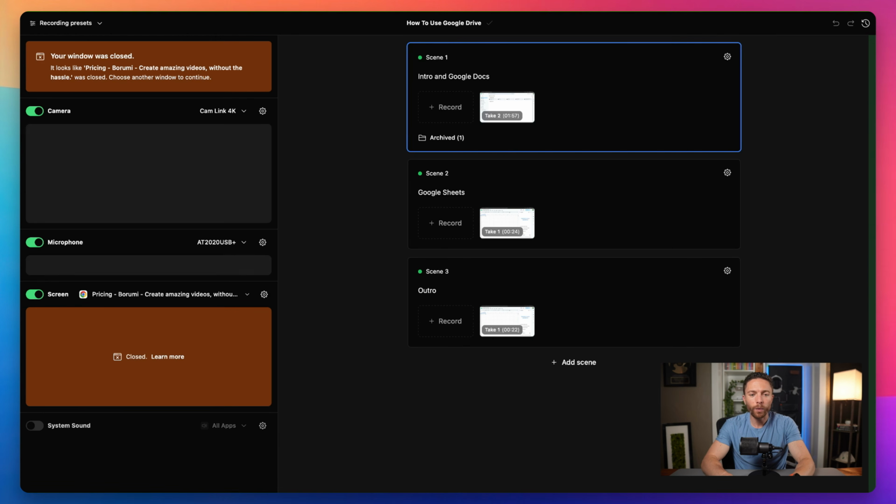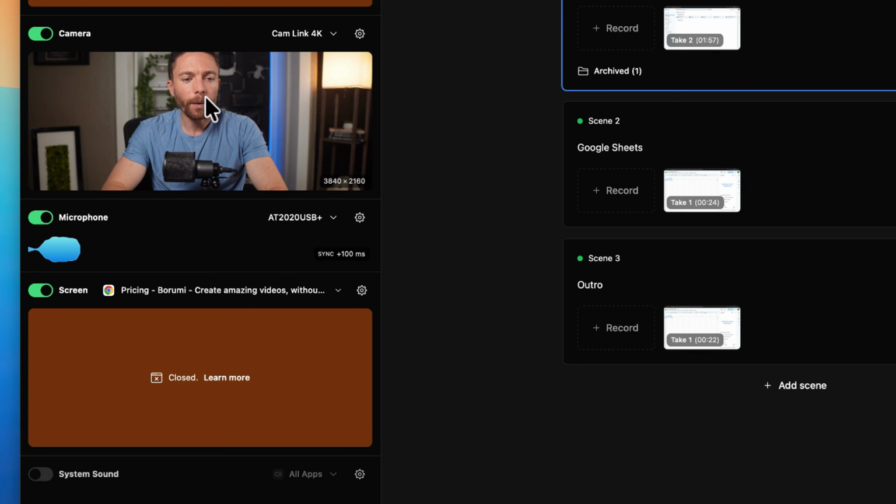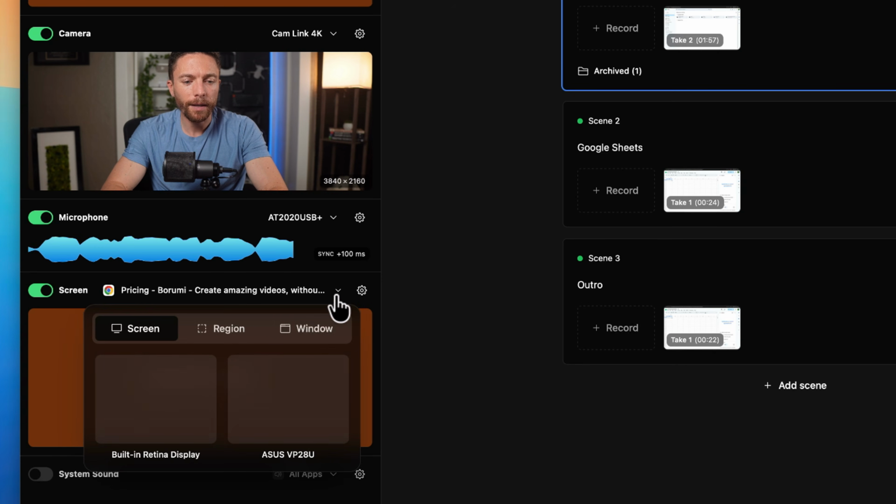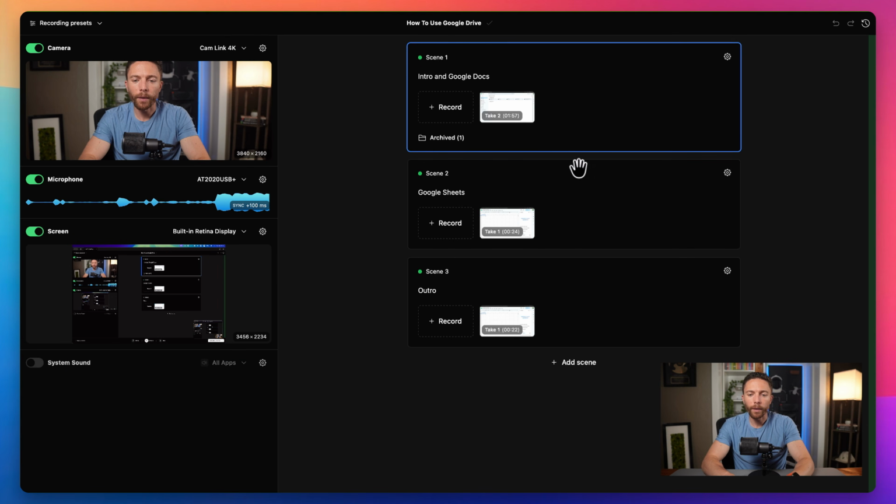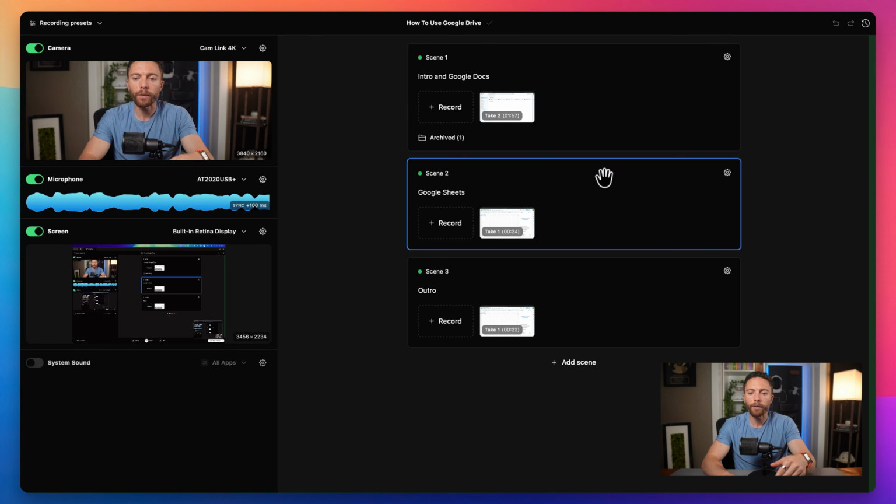And then this tab is where you actually record it. So it records your camera, your microphone, and your screen. And then over here on the right, these are each of the scenes that we just put together inside the script section. So that way, if you mess up one of the scenes, you don't have to start the entire video over again. You can just start over on that one scene. It makes it a lot easier to get through the content.